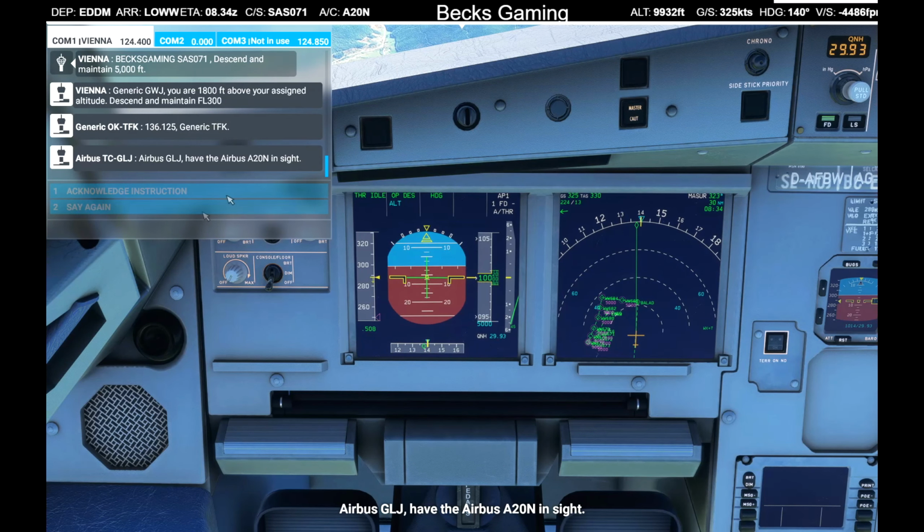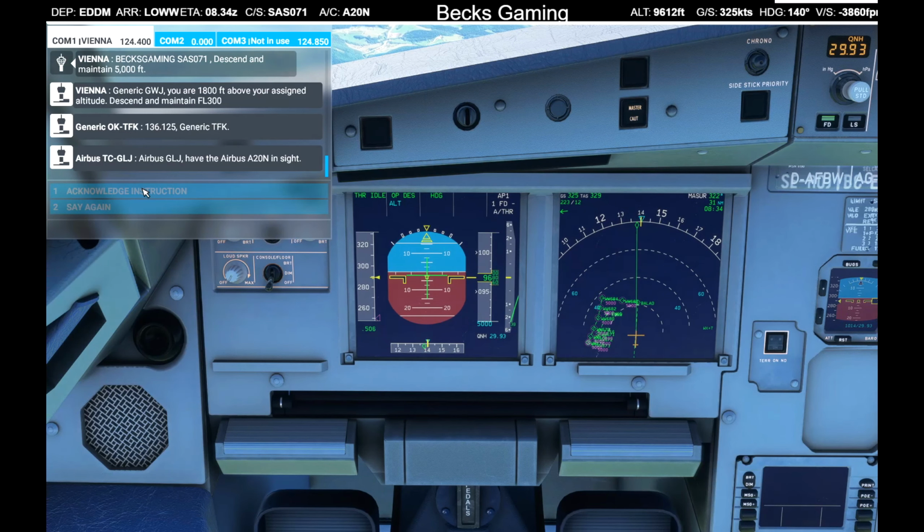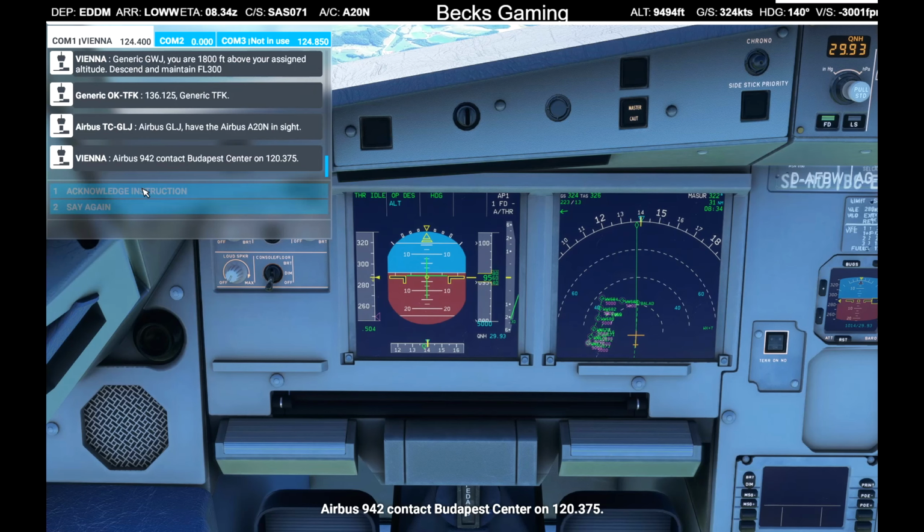Airbus Golf Lima Juliet has the Airbus A20N in sight. Airbus 942, contact Budapest Center on 120.375.